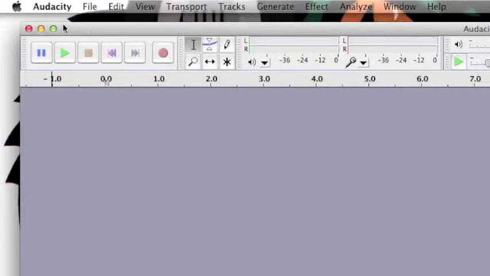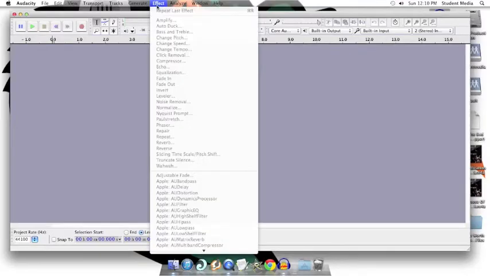And of course, you have your toolbar up here with file, edit, view, and so on. You'll mostly use file and edit, and then of course effect, which is where you'll be able to pick from certain effects, but I'll get into the details of these a little bit later on.